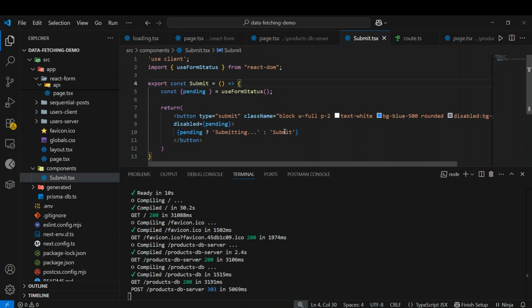So what is the benefit of this pattern? There are a number of benefits. First of all, it keeps the form logic on the server for better performance and security. Then we avoid unnecessary hydration by moving only the button to the client side. Then we have a smooth user experience with real-time feedback. These are some of the key benefits of this pattern.